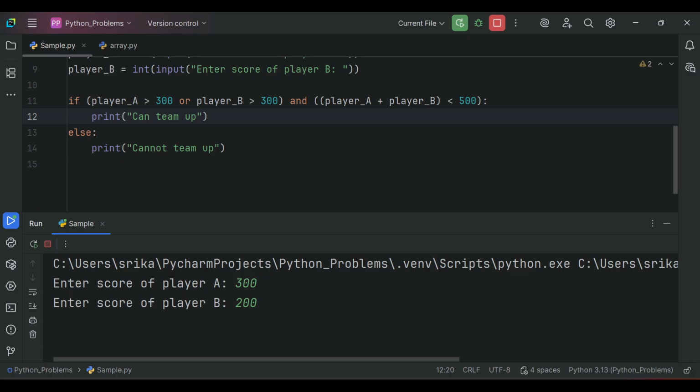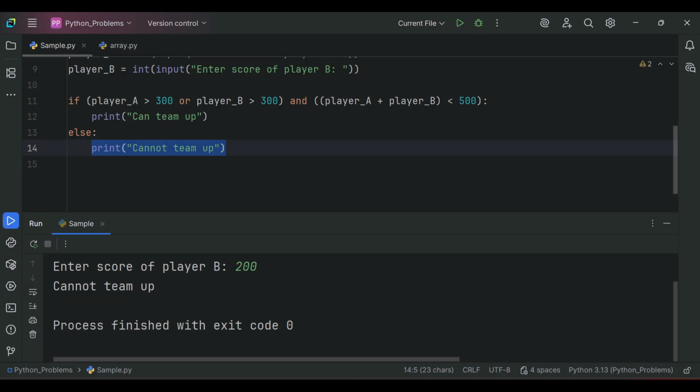Up to here, from here to here it's a false condition, and from here to here it's a false condition. That means false or false must be false. Up to here it's false, and player A plus B must be less than 500. Less than 500 means 300 plus 200, but this is exactly 500. This is also false, so false and false, the output should be false. Then the output should be print cannot team up. See the output, cannot team up.